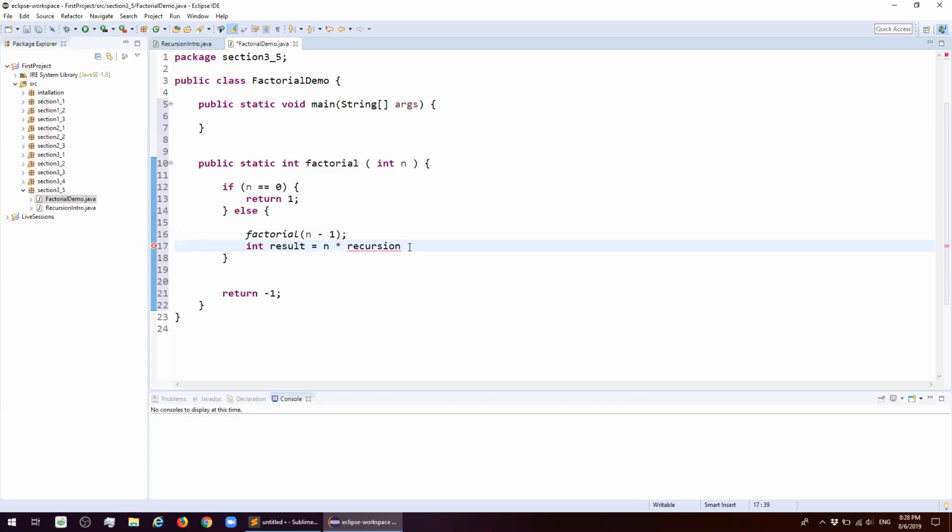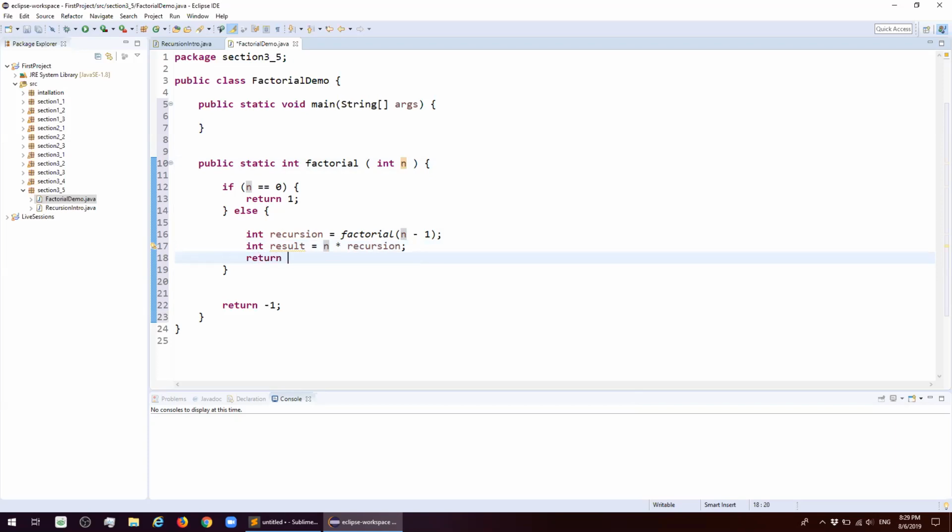So let's do this. Let's declare a variable and call it recursion. Every time we make a recursive call to factorial of n-1, we're going to store it in our local variable called recursion. And then every time we get it, we're going to multiply it by our current value and return it as a result.